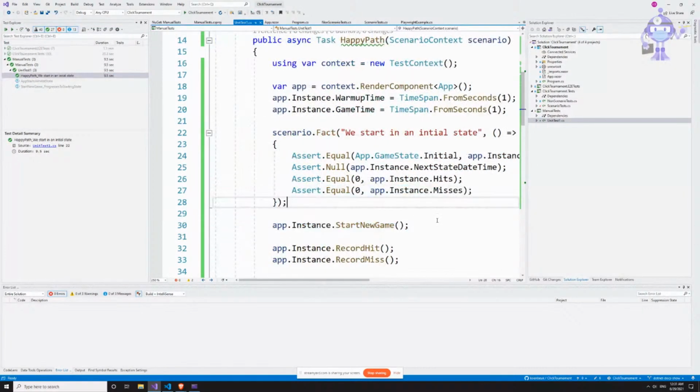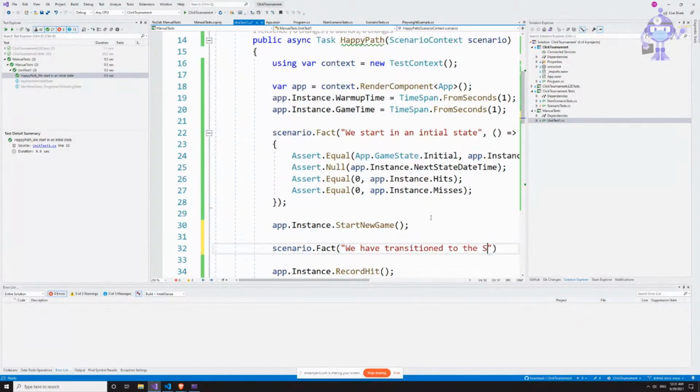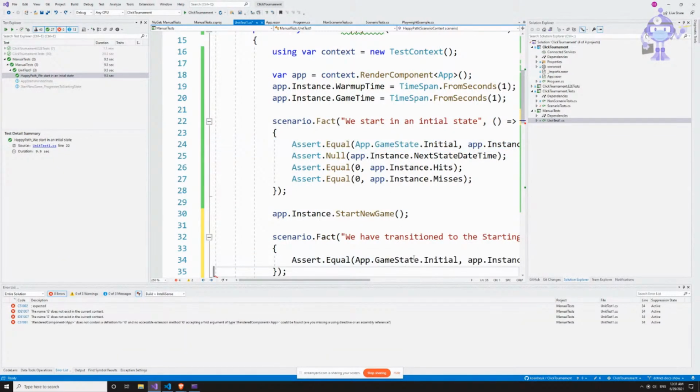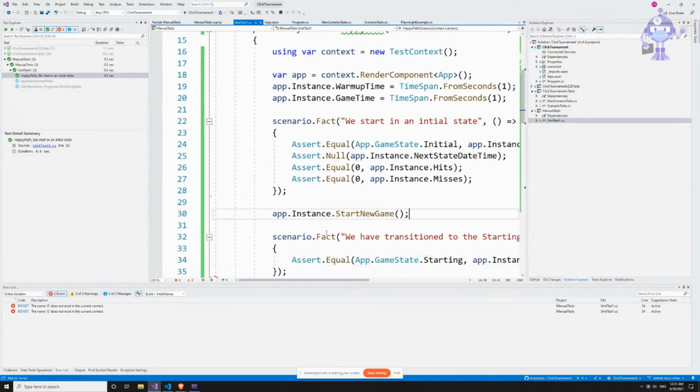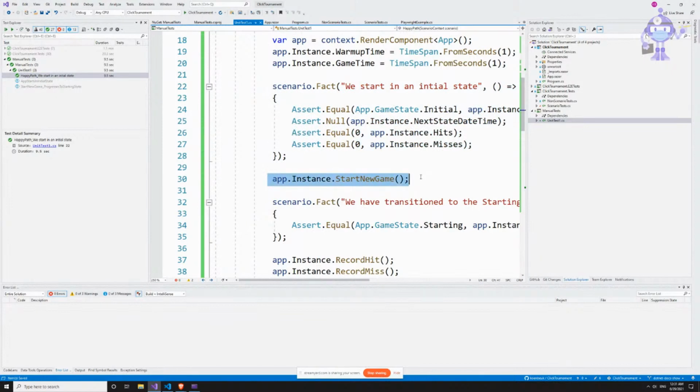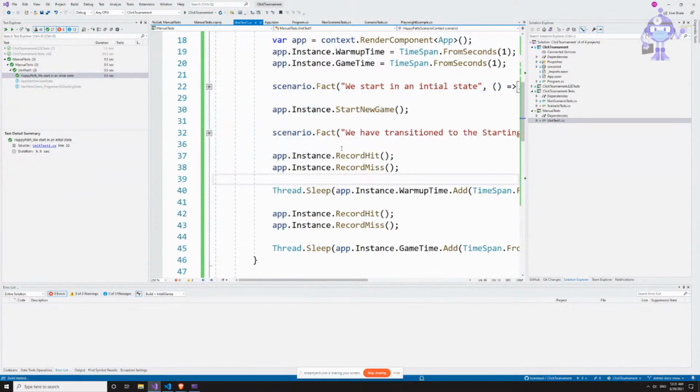So let's just introduce another one very quickly. Then I will go to a big sample. We have transitioned to the starting state. Let's give that implementation. And in this case, I just want to equal app game state. Just copy this one. And it should be starting. Right, so we added another test that is happening after this line in our scenario. And again, if you build my application, then you can see it will pop up over in unit tests, and I can also run it.